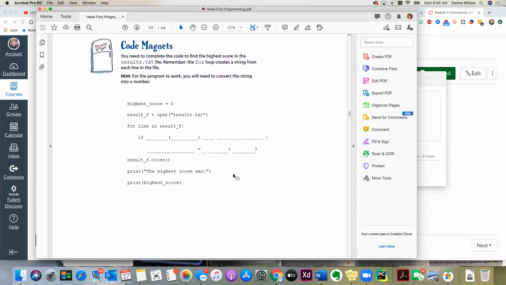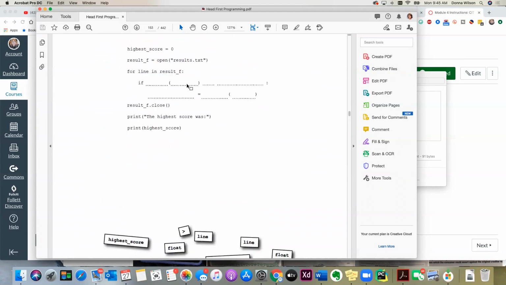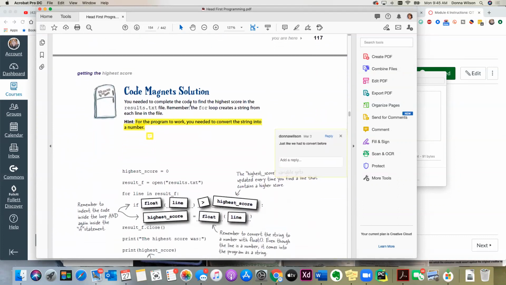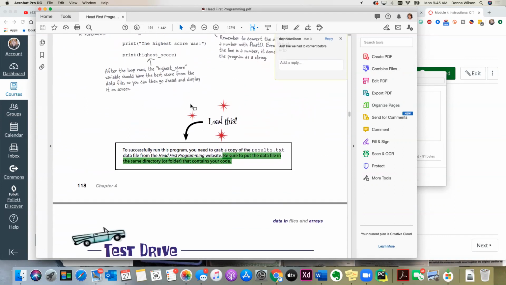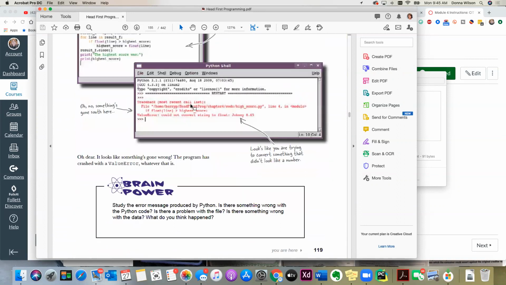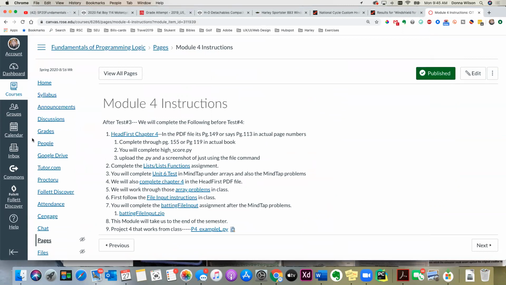Okay, next, here are the code magnets where they tell you that you need to complete the code to find the highest score in the results.txt file. Remember, the for loop creates a string from each line in the file. So it shows you what you need in order to solve this problem. And this is what I had you do, I believe, to do a screenshot, page 119. Is that what the instructions say to do? Let me see. Complete through page 119. Okay, yeah, that's where we're at, 119.